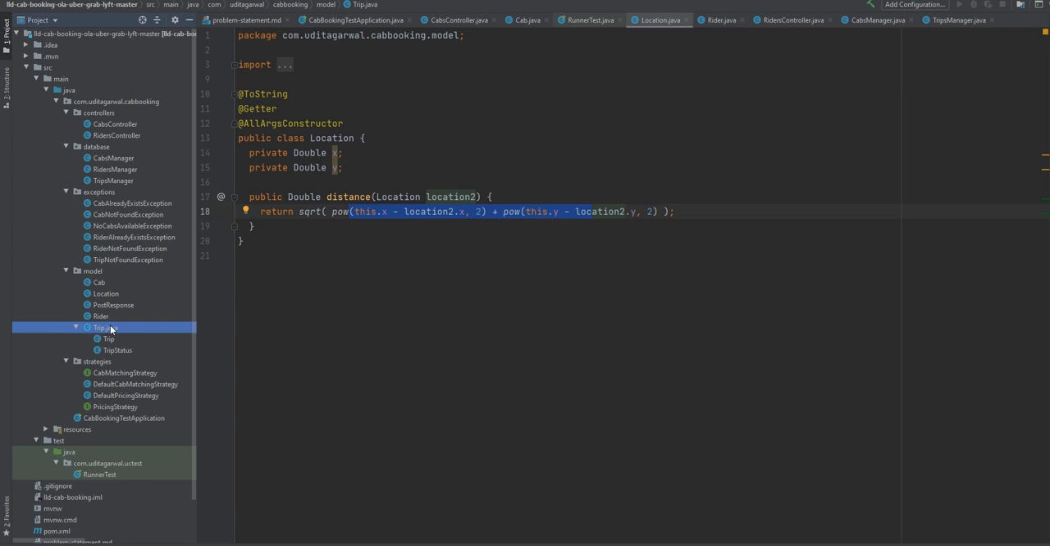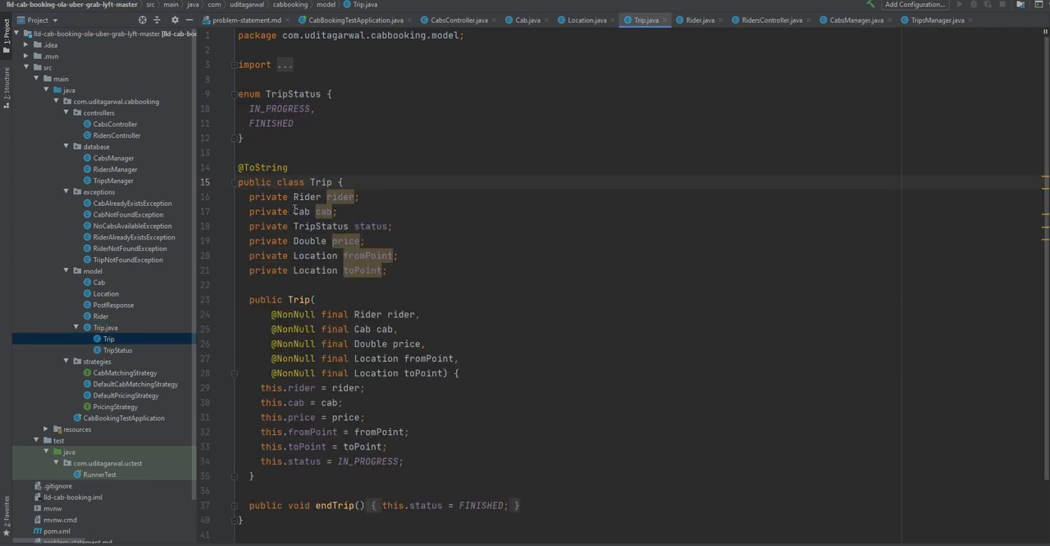Then we have a trip entity in our system. Trip is actually what it says, the actual trip which is going on. A trip will have a rider who has booked the trip, a cab which has been booked for the trip, and a trip status, which can be in progress or finished. I actually consulted and confirmed with the interviewer during the interview what trip statuses we care about, and at that time he told me we only care about in progress and finished. We do not care about not started and those sorts of things, like the driver has not yet come to pick up.